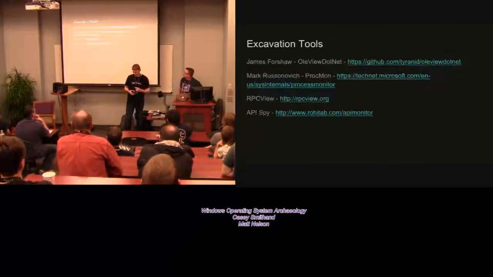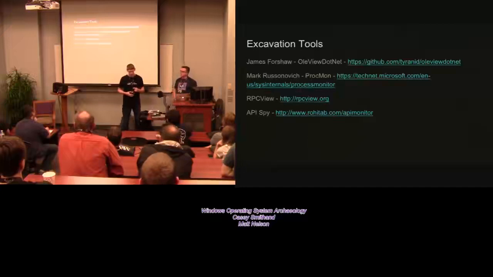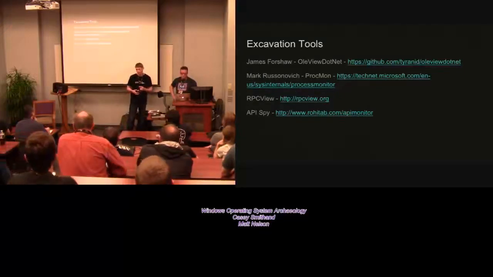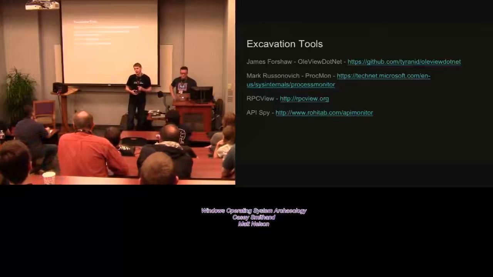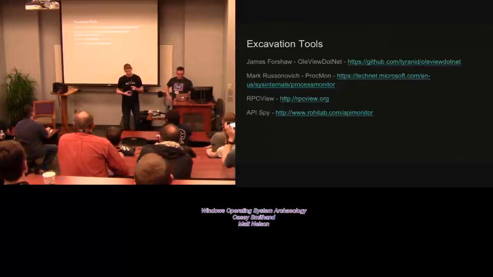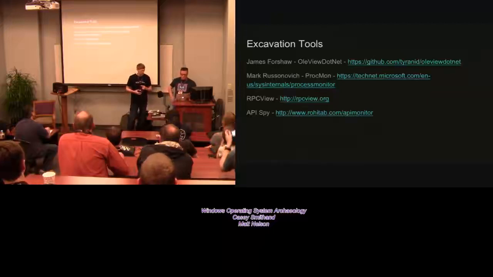Okay, so some of the excavation tools. James Forshaw, again, put out oleview.net. Really good tool for looking at the existing COM objects, their interfaces, how they're registered. It's really good for getting an idea of how specific COM objects are actually registered and what methods and properties exist for those specific ones.